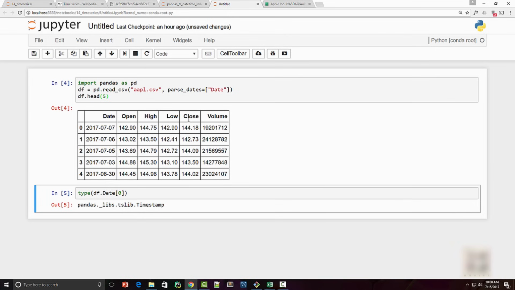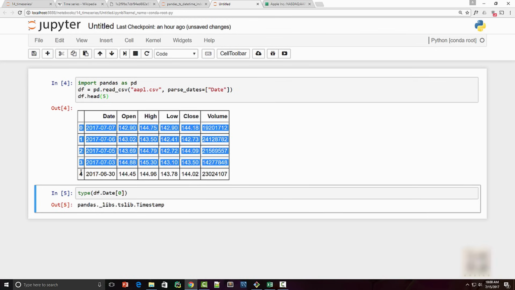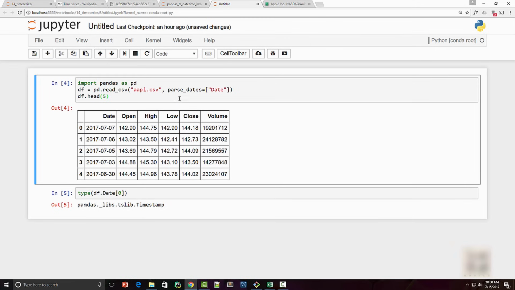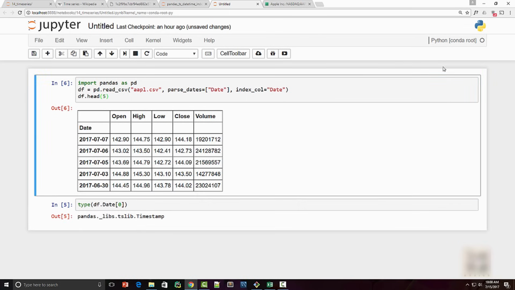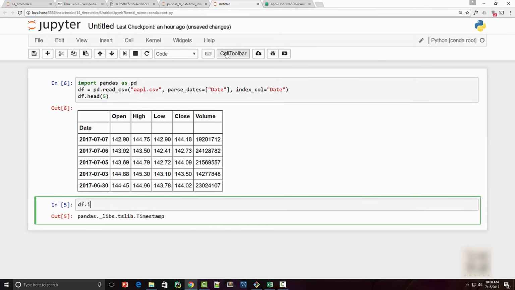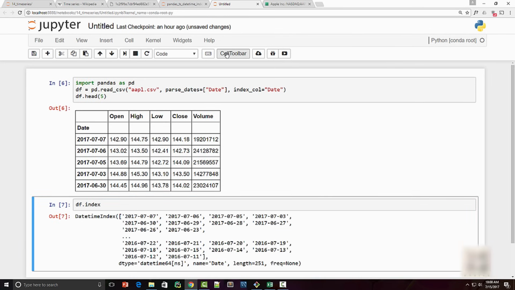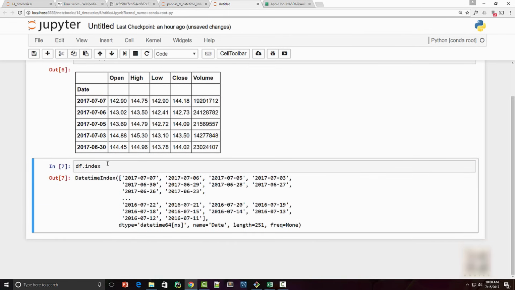Okay, now we are going to make this date column an index of the data frame. So remember, the index right now is integer index, all right, and we are going to change that index to be this date column. So you can do that by saying index_col equal to date. So I want the date column to be my index, and when you do that, now your index is date, and you can verify by typing df.index. Now you'll see that this index is of type DatetimeIndex.